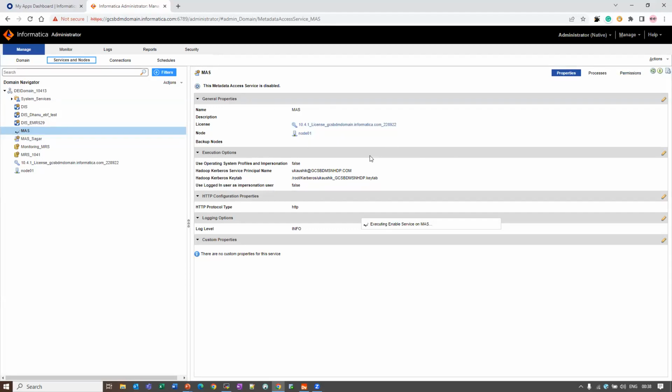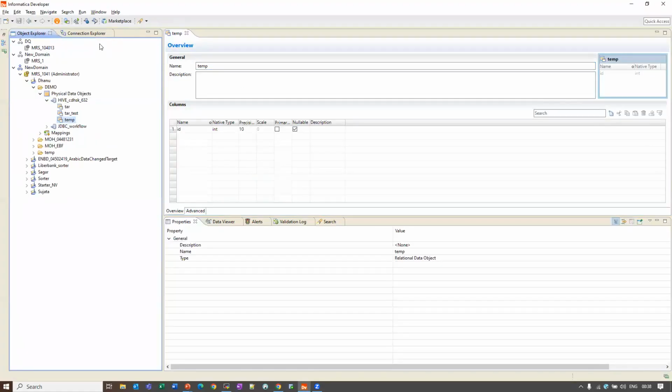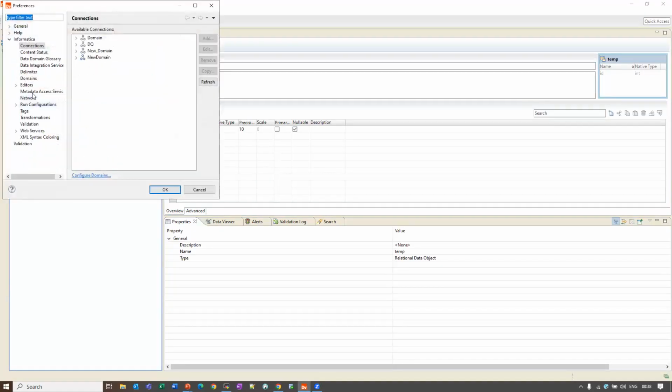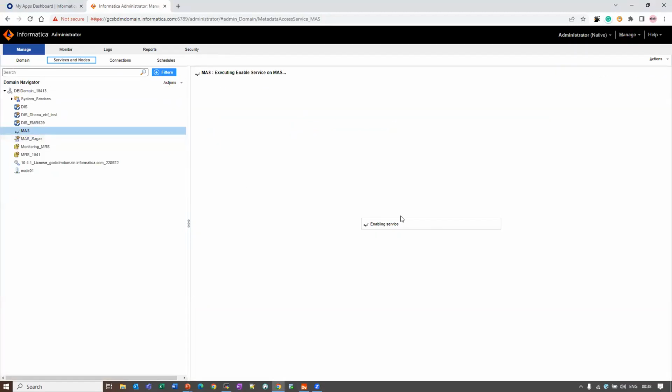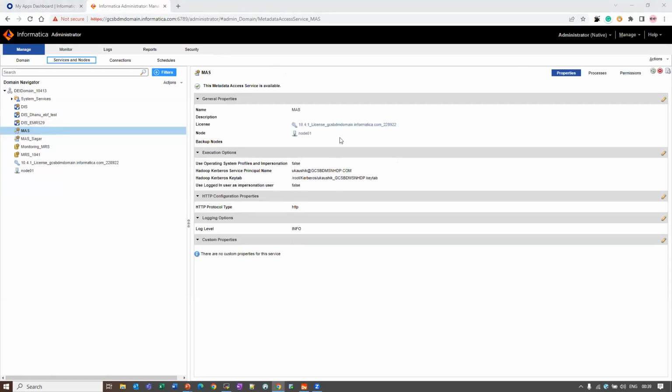Now I'm starting the metadata access service. And also from the developer client, you need to make sure you have selected the right metadata access service. If you have multiple metadata access services, you need to select one as default and click on OK. Now the service is getting enabled. As you can see, the metadata access service is now up and running.